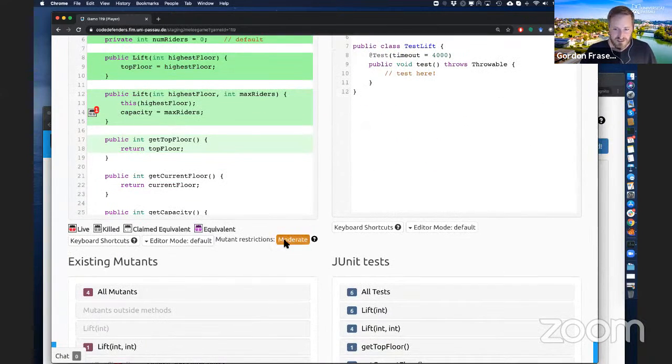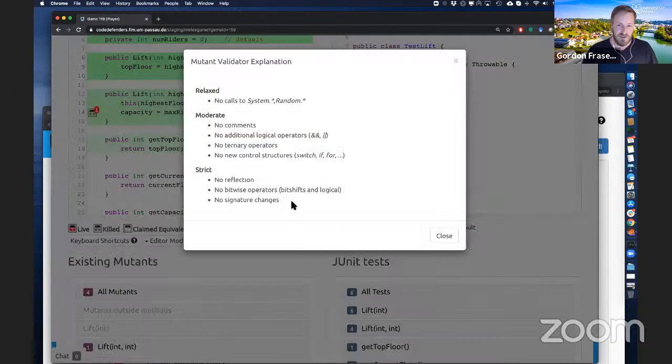The mutant restrictions are described in here. So the default is moderate, which means that you can't mutate code comments. You can't add new control structures through logical operators, ternary operators, so new controls or new if conditions. Because if you can, it's very easy to create mutants that are just impossible to guess. Right? You could simply create a mutant that says if input value is some arbitrary number, and then a tester would never, ever be able to guess that number.